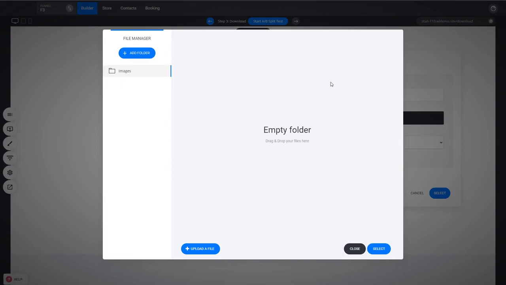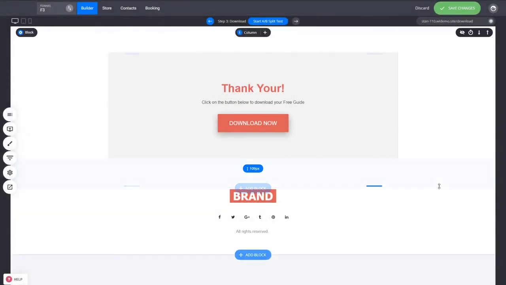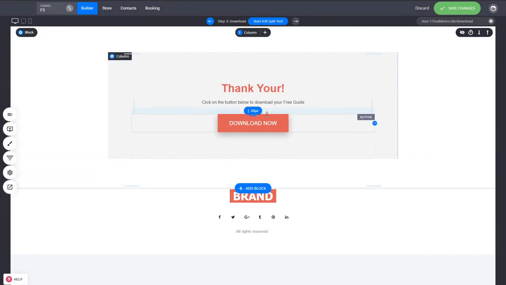them to access. In this case, we don't have anything in our file manager, so you can just upload this PDF file and just link it to the button. So whenever somebody clicks on the button, this PDF will open and people can download or read the content of the file. So that's it. That's how easy it is to link a file to a button.